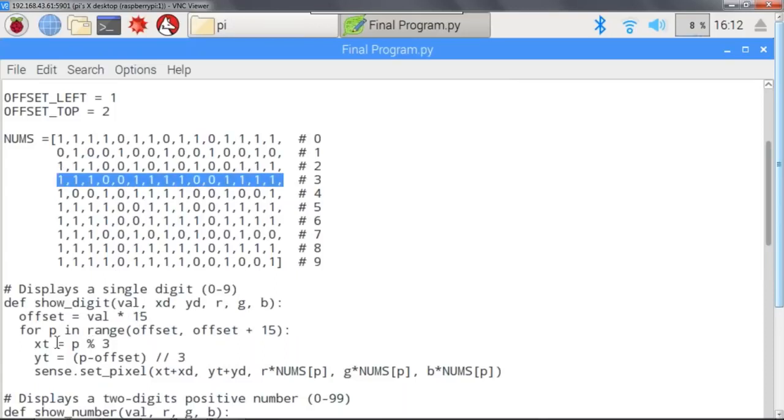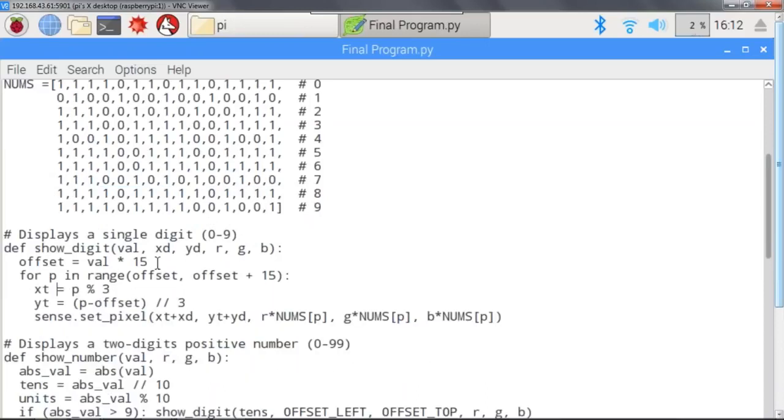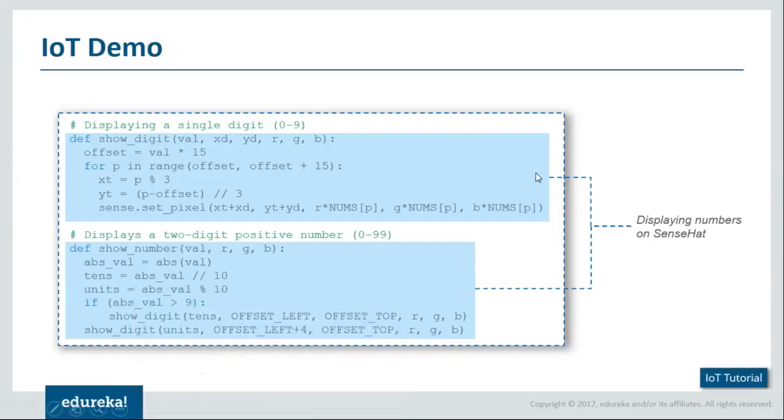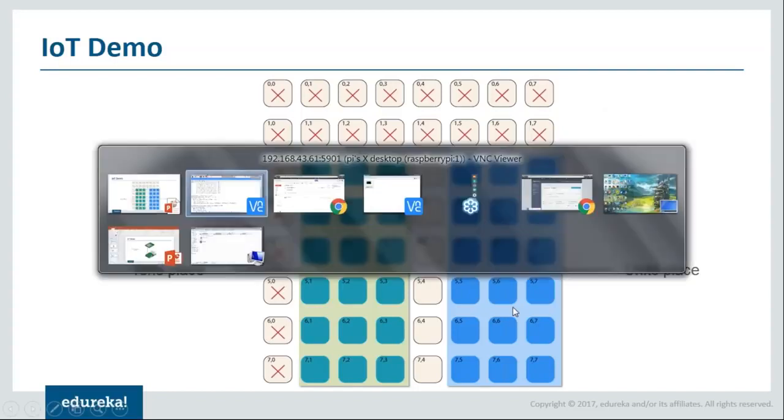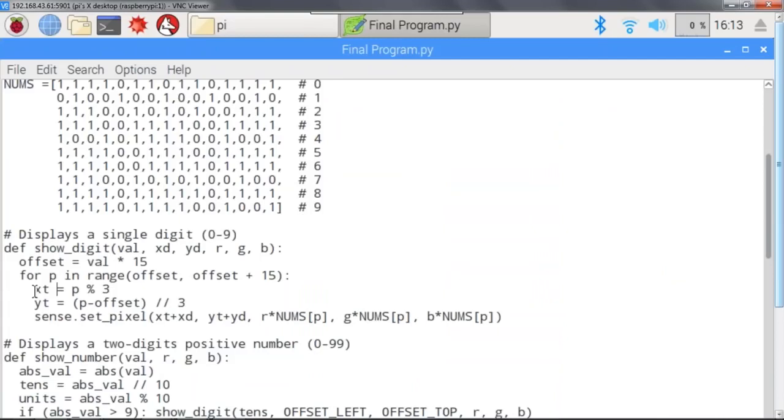Now we'll execute a for loop through which I'll place these values into the different parts of the LED display. See, I have a 3 cross 15 area, so I need to identify which value should come in which area, that is, which LED should be turned on. I have 3 rows and 5 columns, so I need to identify this. Let's go back. The first thing that I'm going to do is compute xt.